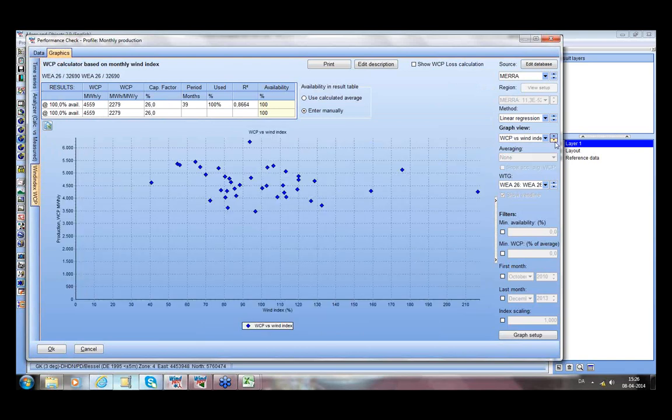This particular graph shows how the wind corrected production is a function of the wind index. Preferably we want a flat trend here. If we have an increasing or decreasing trend, that means that our wind corrected production will be a function of the wind index, and we want it to be neutral to the index values. Otherwise, we'll simply get a bias with how many top value or bottom value data points we have.